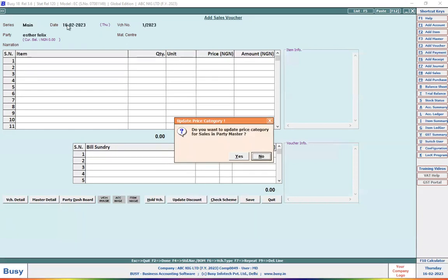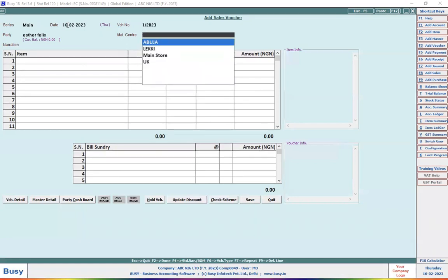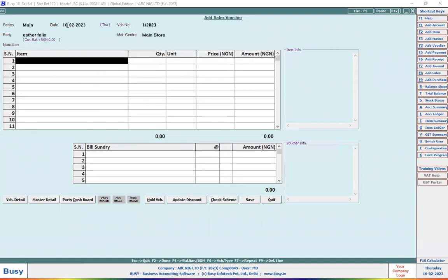I will say yes. Once I pick yes, it will ask me which material center I want to sell from. Material centers are your branches. In this particular system, we created Abuja, Lekki, UK, and we have the main store, which is the head office. So if you are buying from the main store, we put it there. If you have any narration or information you want to put, you can put it. But if not, you move to the item.